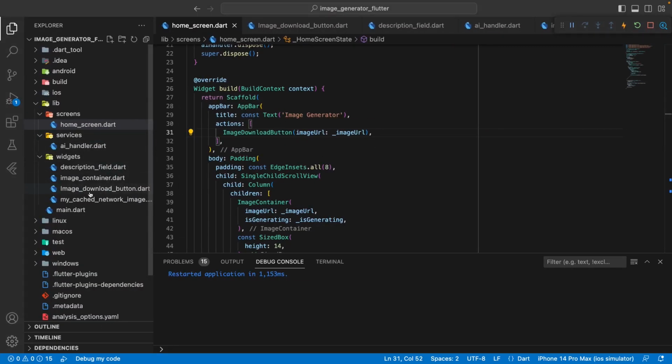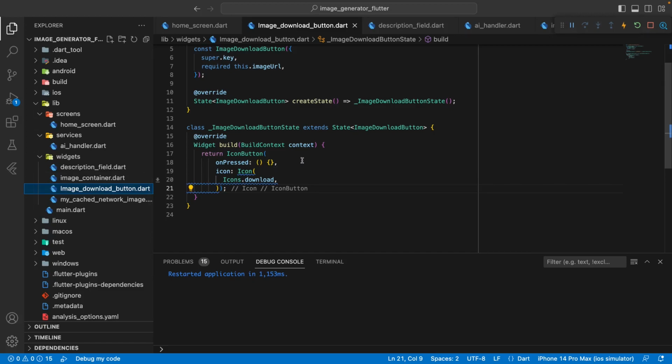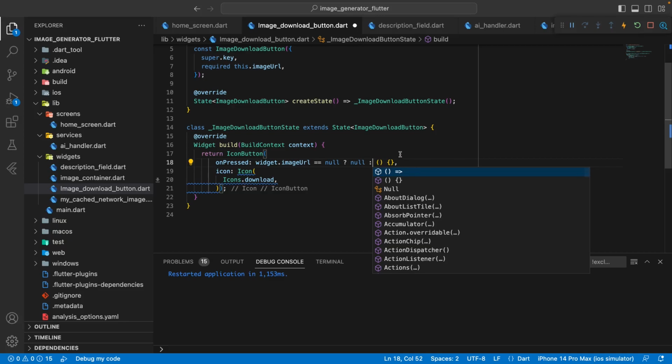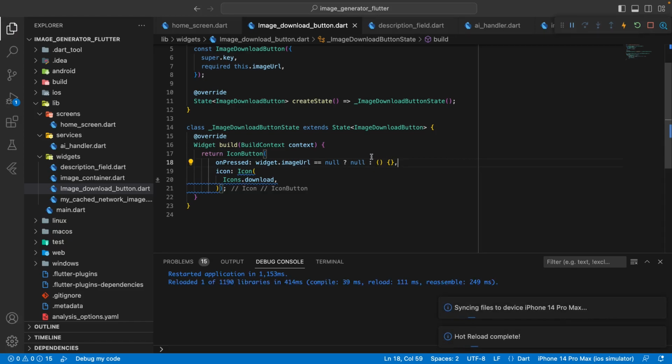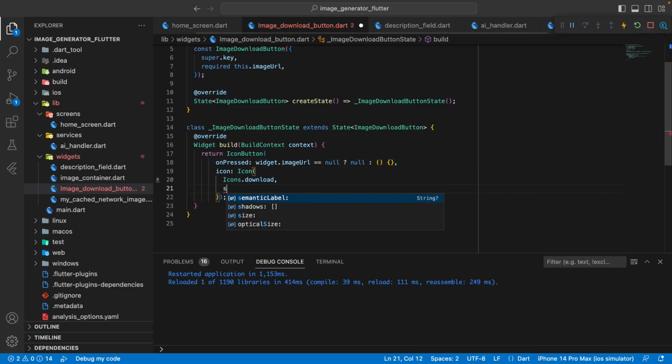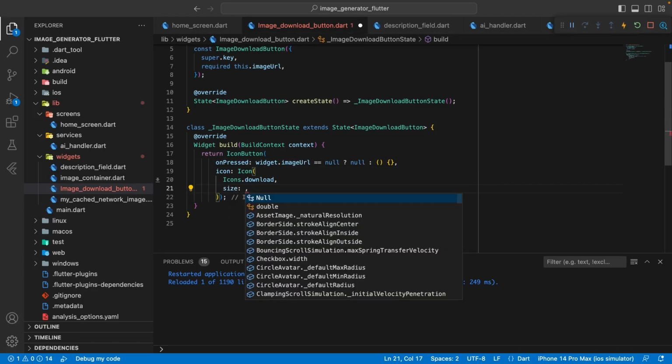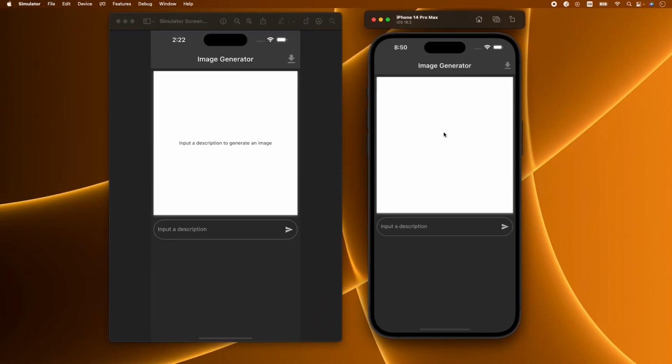Let's go to this image download button. I'll check widget.imageUrl is equal to null. Then I'll just pass null, else I'll pass some function later. Fine, and let's add some size. This should be, I think, let's say 30. Let's just say 35.